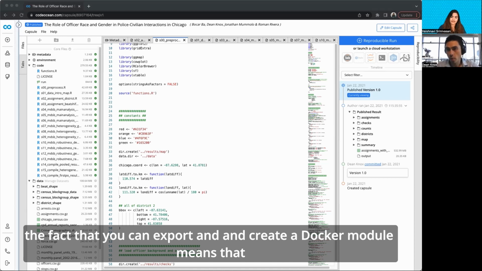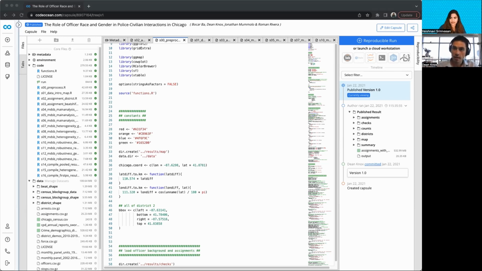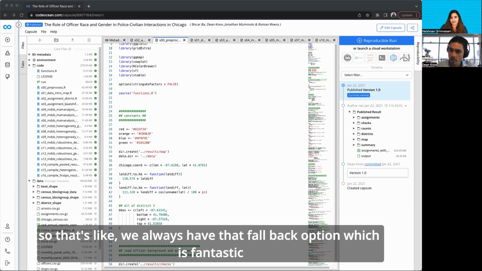The fact that you can export and create a Docker module, right, means that even if your system isn't exactly my system, we can create a clone of my system in your system, and then you can run it there. So we always have that fallback option, which is fantastic.